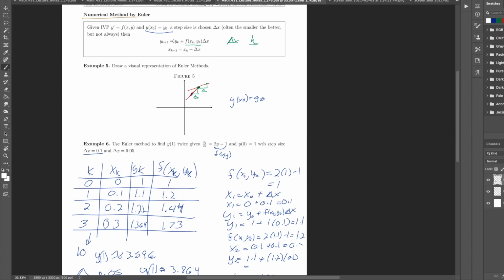My y is equal to where we started, which was 1, plus my slope. My slope was 1 at that point. And how far did I walk? I only walked 0.1. So my rise over run, how much I gained as I walked my slope, would be 0.1 in this case. So I get 1.1, and I put that there. Then at the new point, I'm going to calculate my new slope. I'm at 1.1, I put it in this, and I get 1.2. So I'm just plugging that in: 2 times 1.1 minus 1 is 1.2.